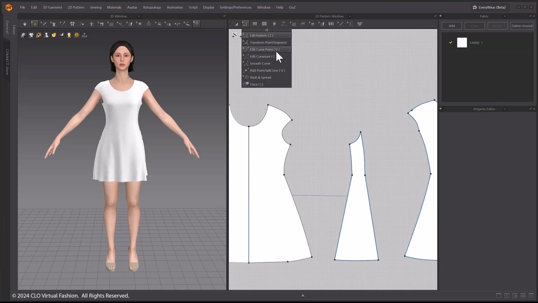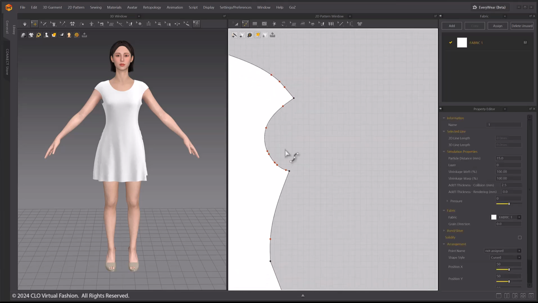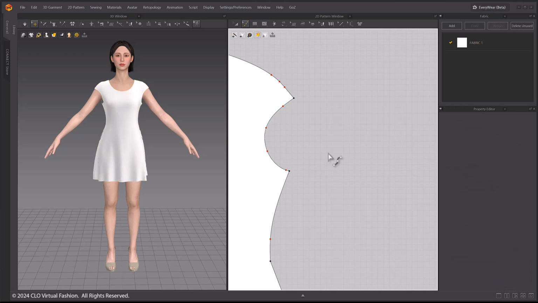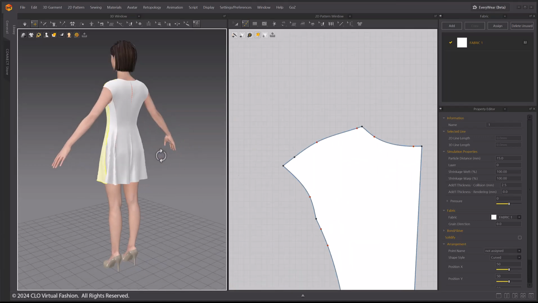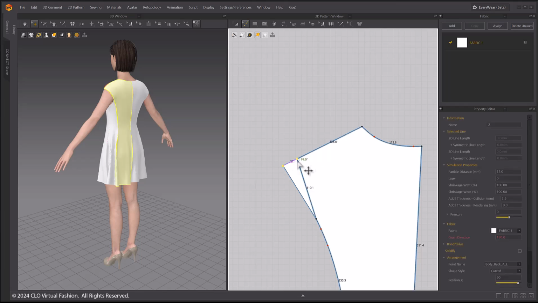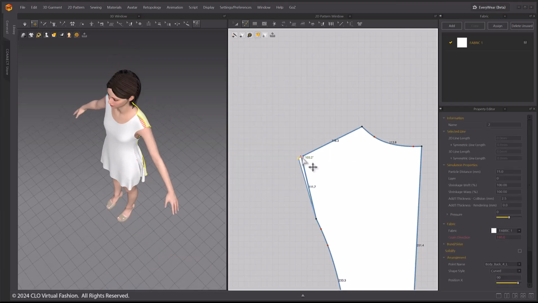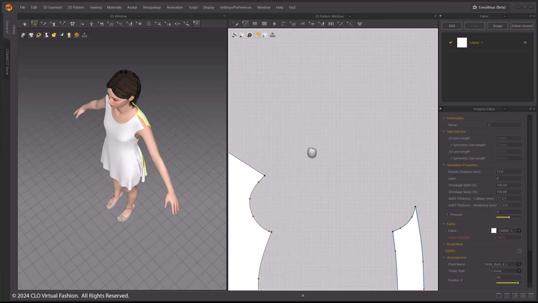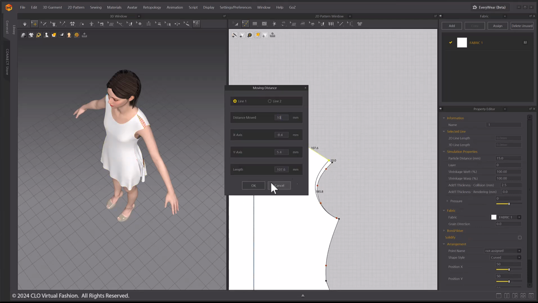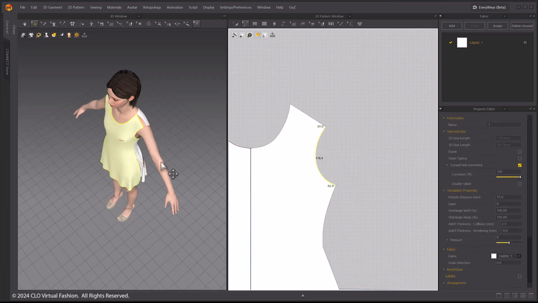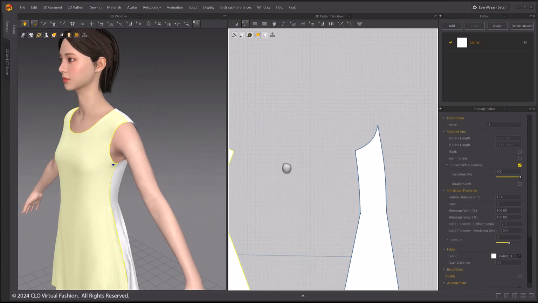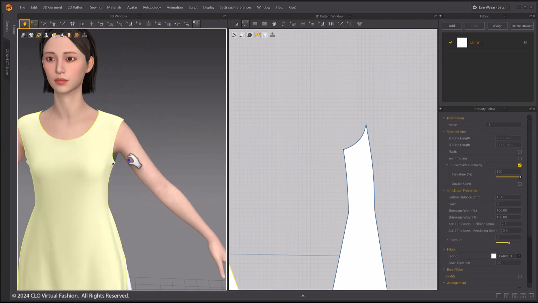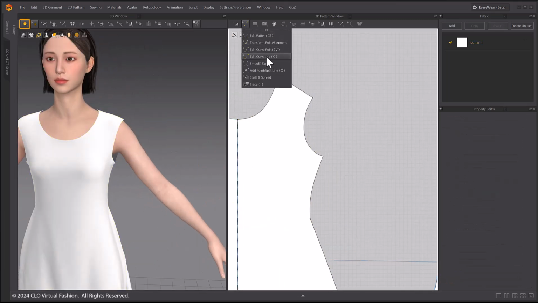We will use the Edit Pattern tool to modify the shape of the pattern. Modify the pattern shape of the shoulder lines and armholes. Press the keyboard spacebar to simulate it and see it in the 3D window.